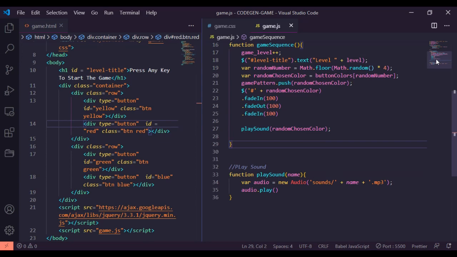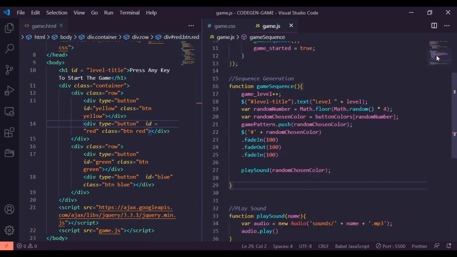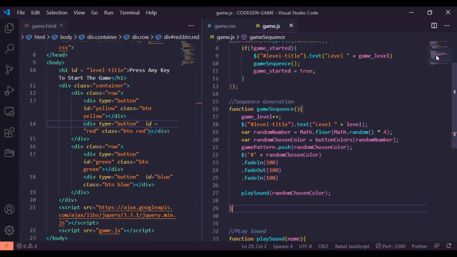But the next question is, okay, so the computer now knows how to choose a random color, and for each random color that the computer chooses, it pushes it into the game pattern array. The order in which they exist in the game pattern array is how it's going to check, right, compared to our own pattern, and if there's a match, then the game is going to move to the next level.